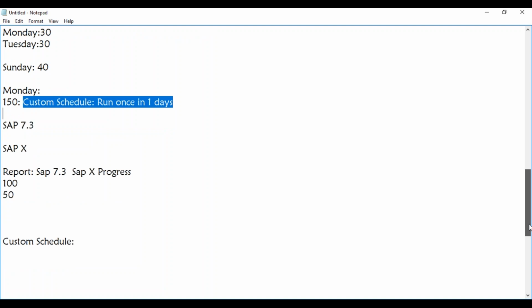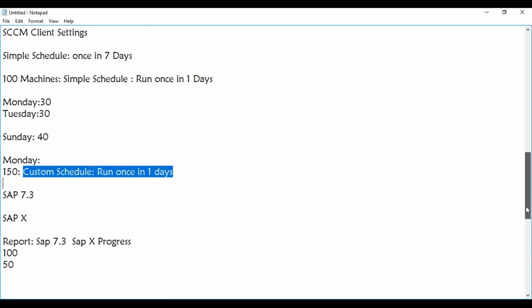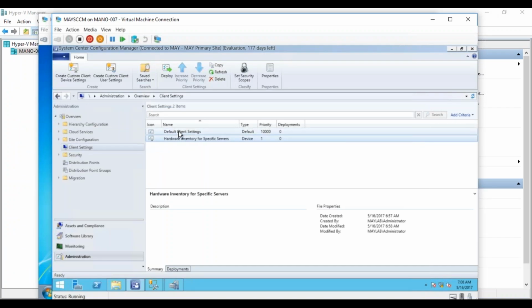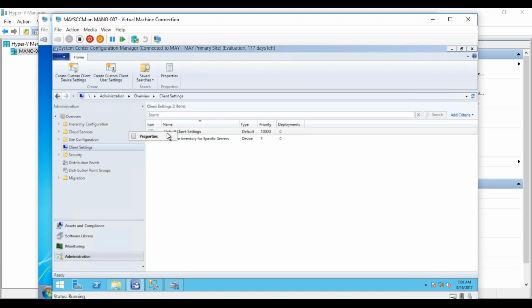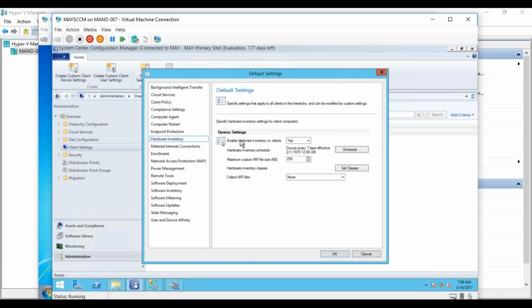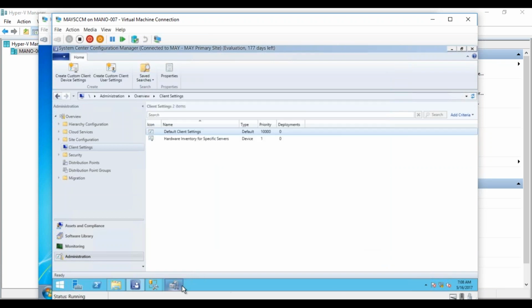Okay, fine. So we've discussed simple schedule and custom schedule. Now you know about the simple and custom schedule, and go back to the properties, hardware inventory, right? So this is done. And now let us see how a default inventory is getting captured. So let's go step by step.